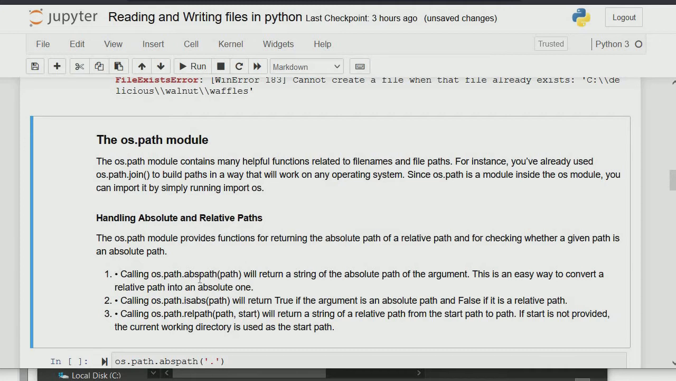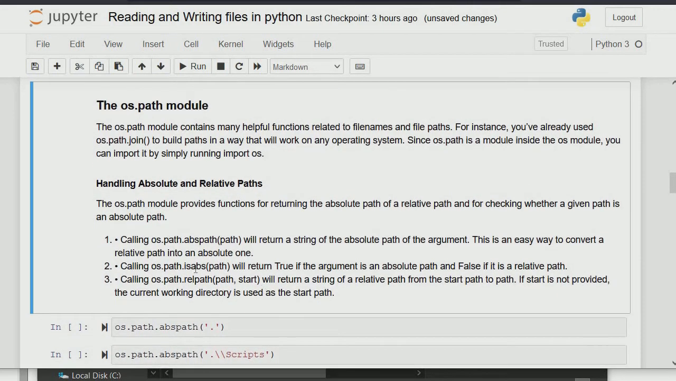So calling os.path.abspath will return a string of the absolute path of the argument. This is an easy way to convert a relative path to an absolute path. Calling os.path.isabs will return True or False depending on whether the argument is an absolute path or not. So that's that on that.